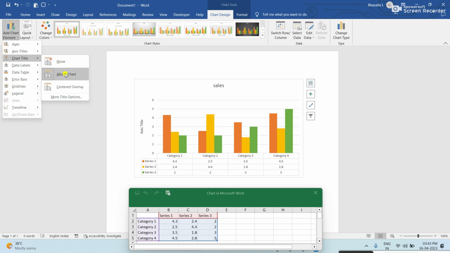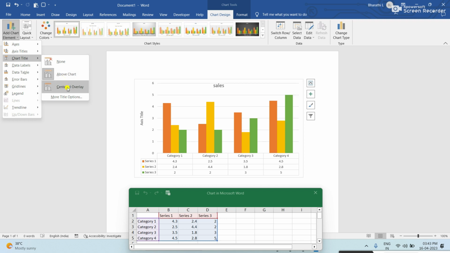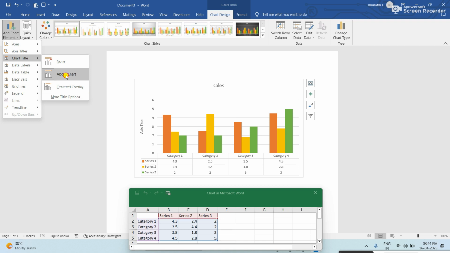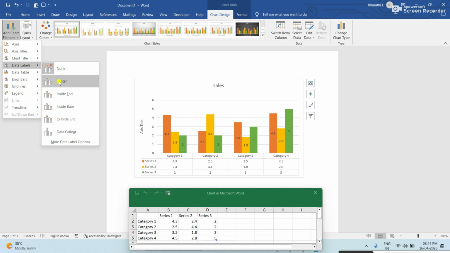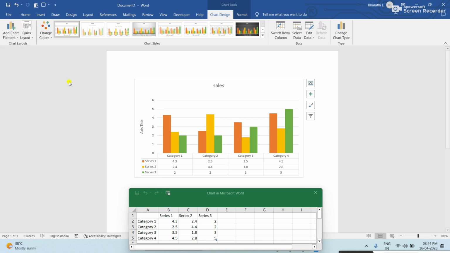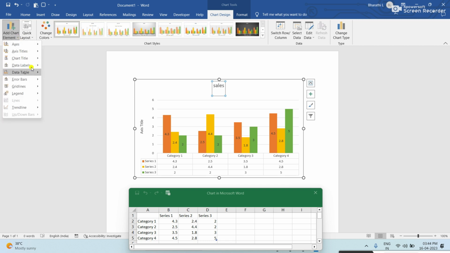Above chart. So that chart title, where it wants to be displayed, above chart or centered. So you can select it like this, centered. I don't want centered overlay. Above chart I am selecting. So chart title also it is possible to placing here. Next to data labels. Data labels also I am inserting. Center. Data labels means that percentages it is coming. So center, inside base, outside end. I am clicking this center. Okay. Data labels also I am inserted.